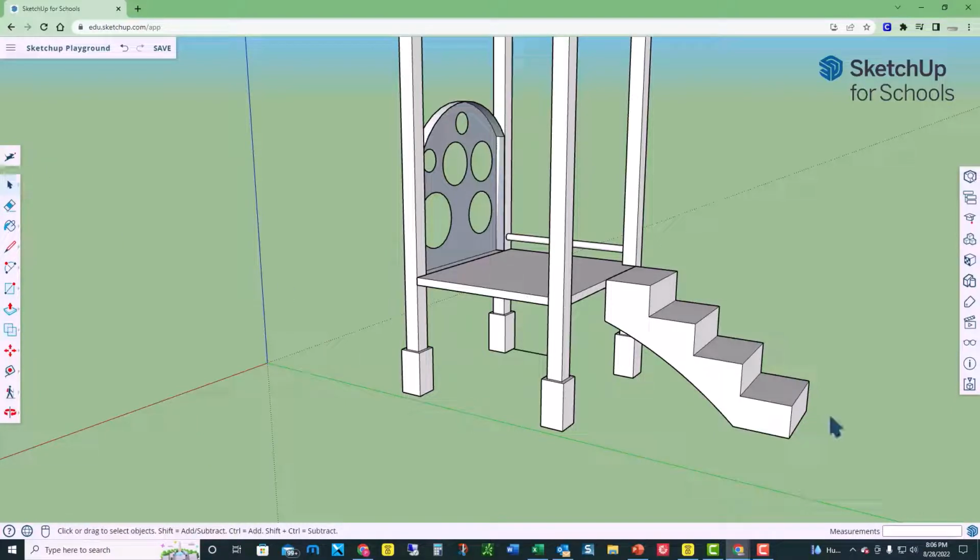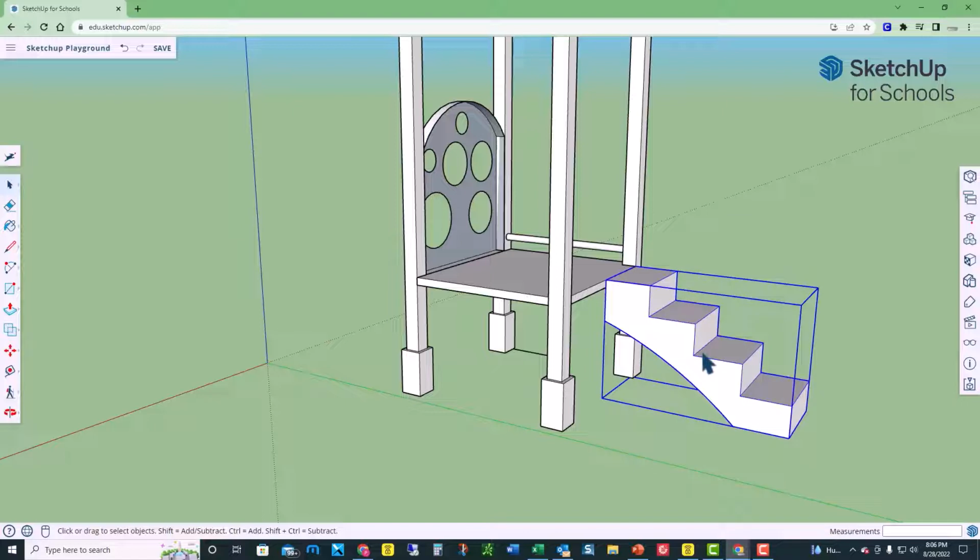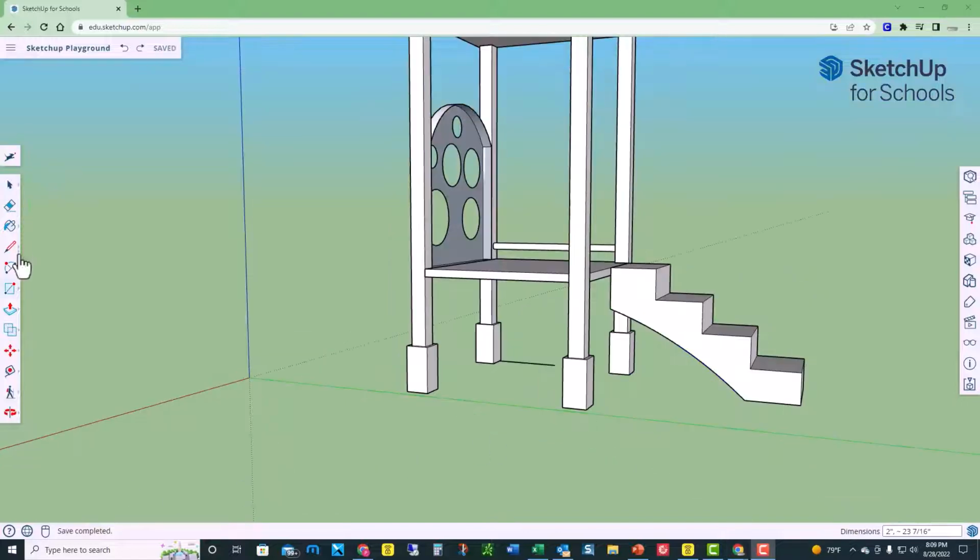Now that I have everything in place, it's time for me to actually group the stairs. So I'm triple clicking on the stairs, and I'm going to make a group. So now if I need to pull the stairs and move it around, everything operates as one.